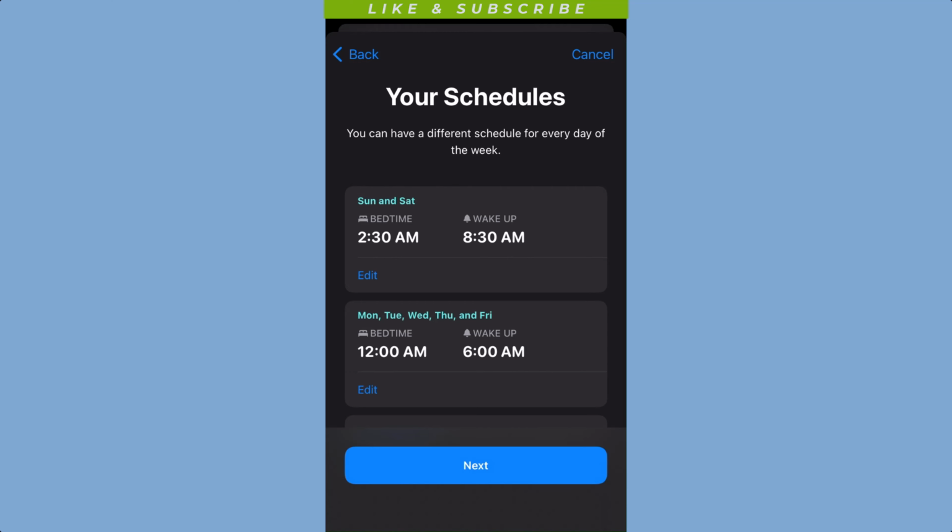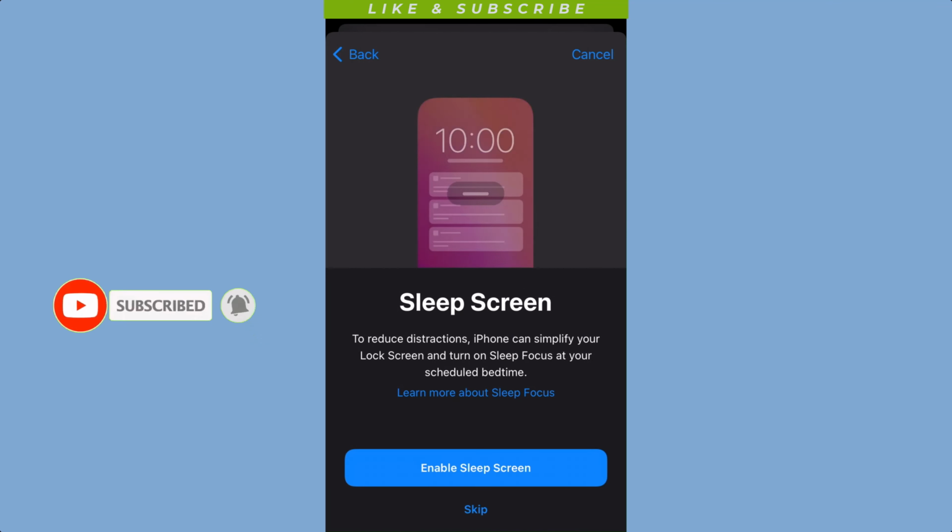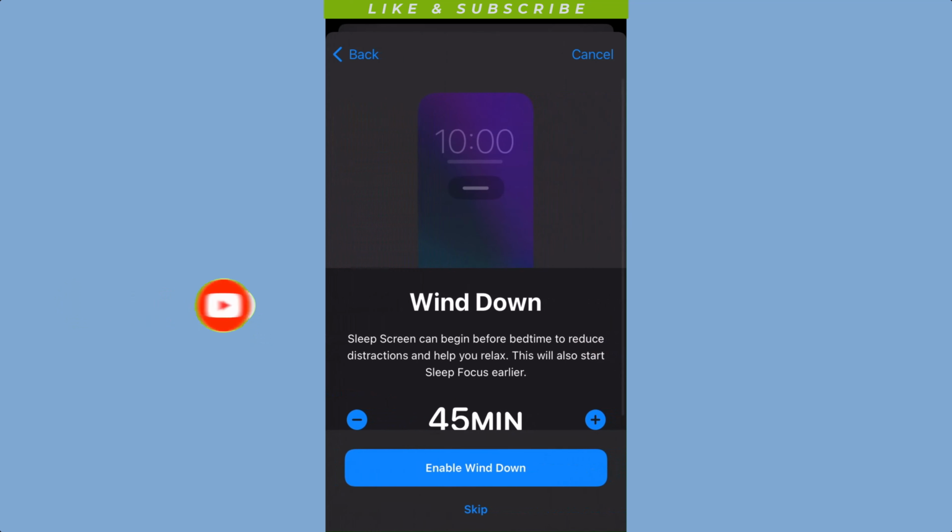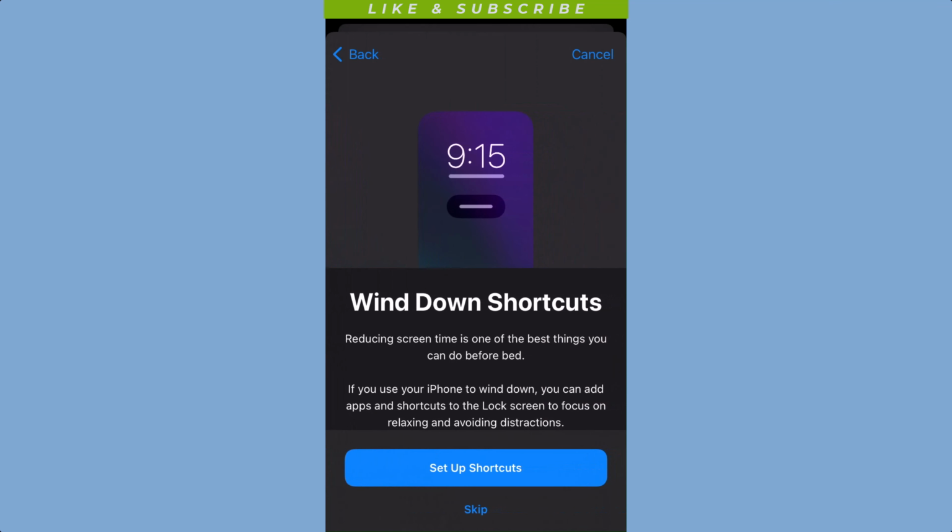Review the schedules to make sure everything looks correct. Then tap Next. Now press Enable Screen button. Now set the wind down and tap Enable Wind Down button. To set shortcuts on home screen, tap on Setup Shortcuts.